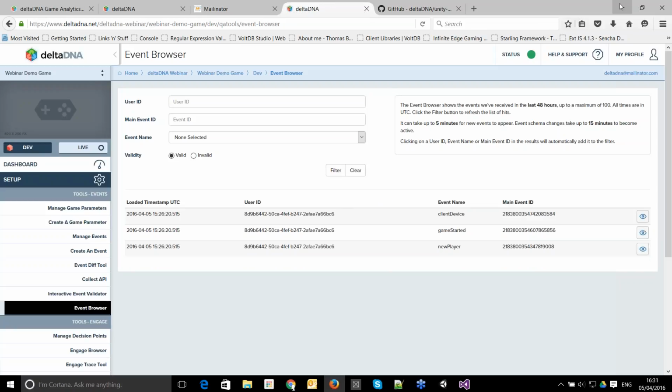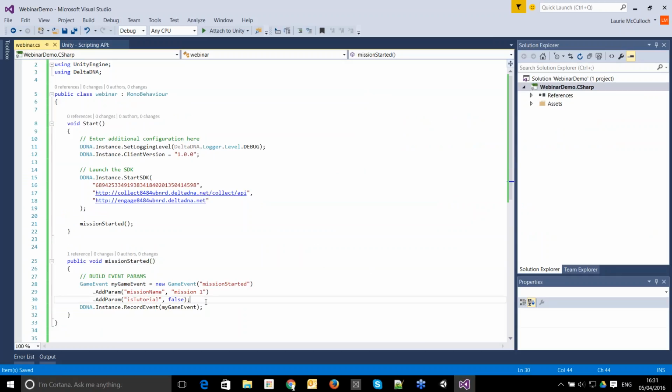I'm going to show you one other quick thing that we can do that's quite cool, just to show you how the QA works. Let's add in an additional parameter here that is not yet in our event schema. So let's add in another parameter called mission difficulty. And we'll say that the player was playing our game in easy mode. And if we rerun this again, when it sends a mission started event, it's going to contain a mission difficulty parameter.